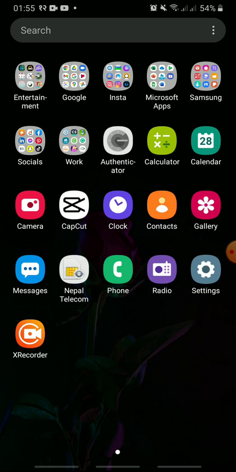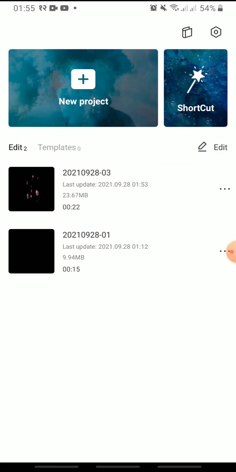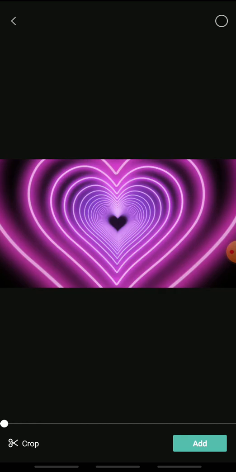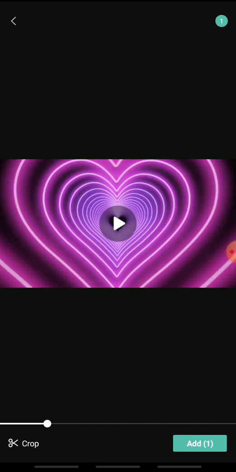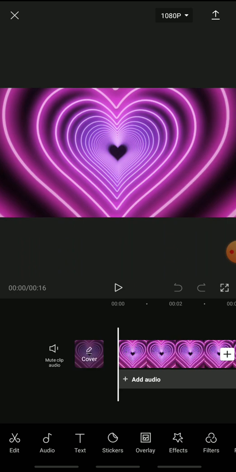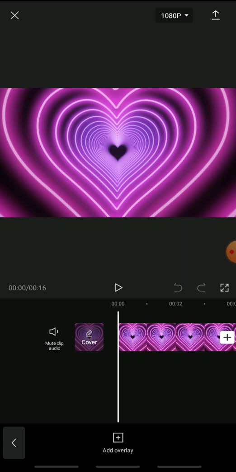At first, open the CapCut app on your device and tap New Project. Select any video and tap Add. So to add the green screen, tap Overlay. Add Overlay and select the green screen effect that you want to use.